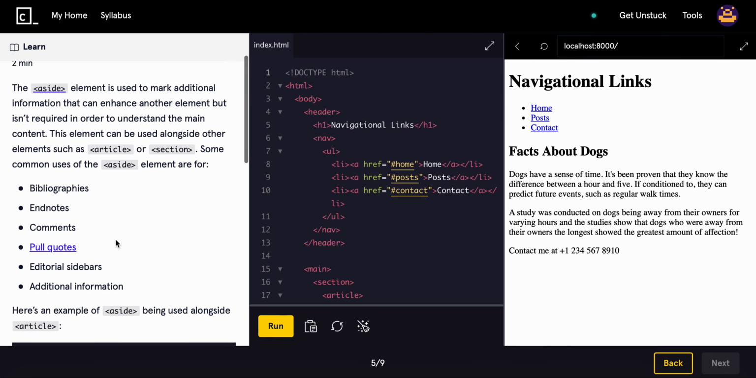So the aside element is used to mark additional information that can enhance another element but isn't required in order to understand the main content. So this element can be used alongside other elements such as article, section, and then some common uses of the aside element are for bibliographies and notes, comments, pull quotes, sidebars, and additional information.